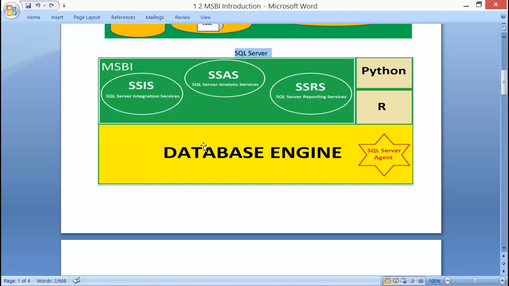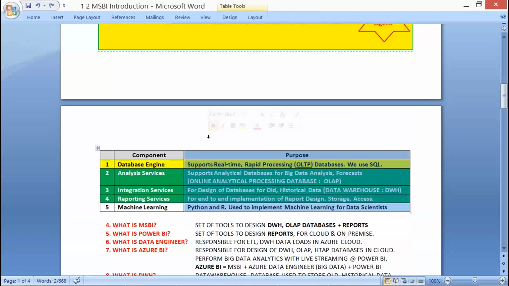Database engine, mainly for the purpose of OLTP, live online transaction processing. And we have something called Python R, required for data scientists. So an SQL Server professional can have different kinds of profile options: data science, MSBI, database engine. We have something called Dev and DBA, etc. Now each of the components: database engine for OLTP databases like live cricket match, live temperature tracking, etc. Analysis services supports analysis databases.